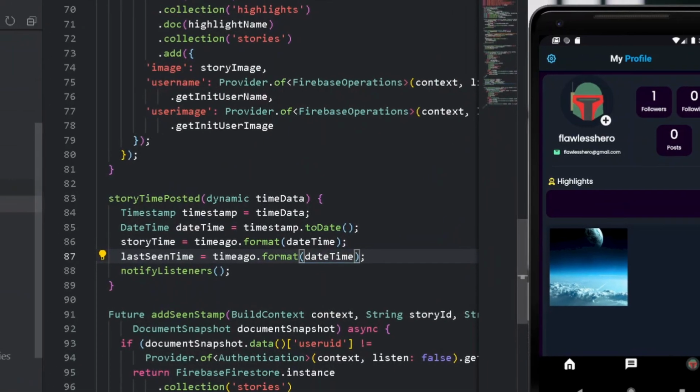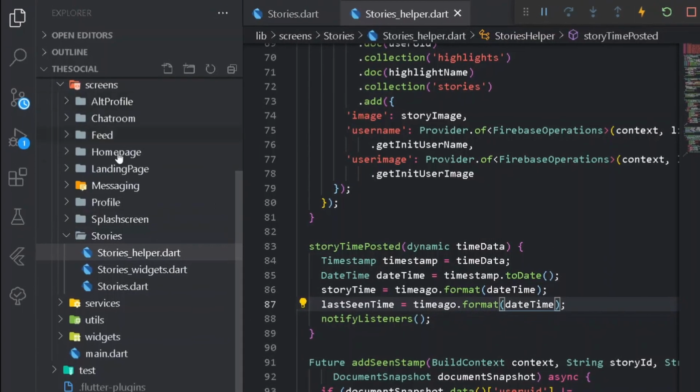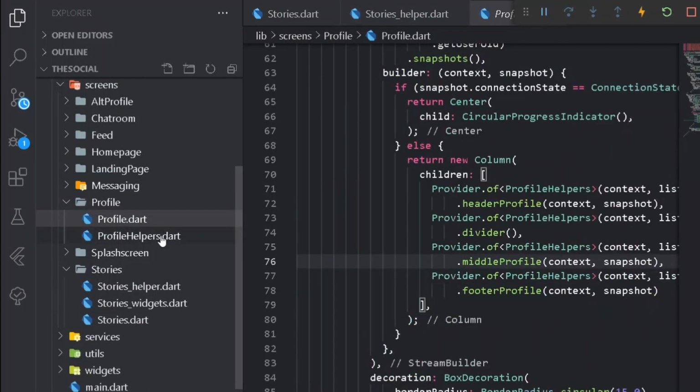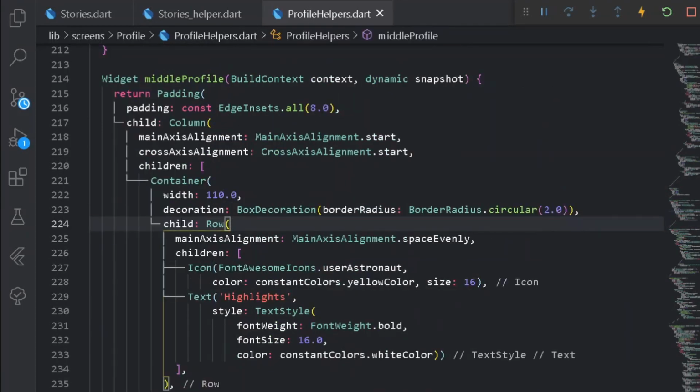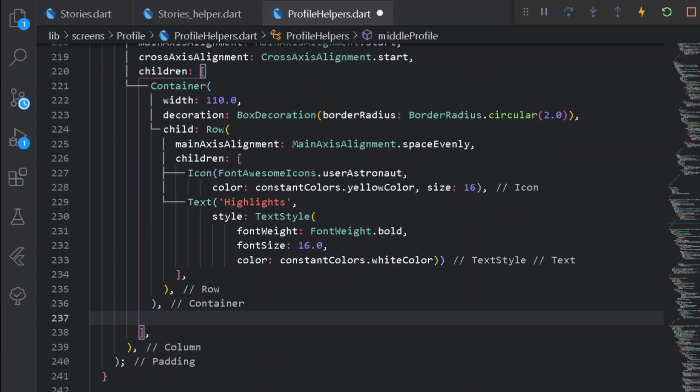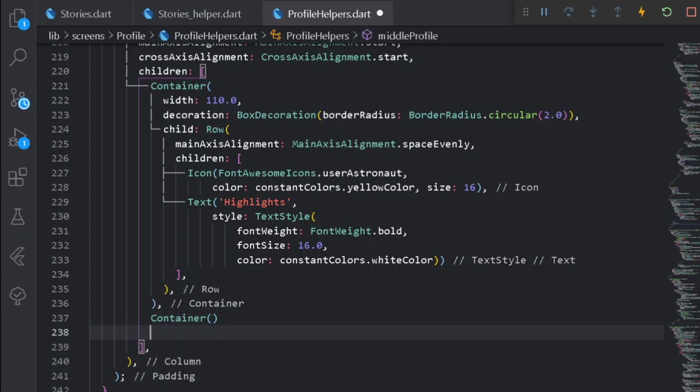So here we can go under the following profile of the user, under profile helpers, and here you can see we have all of our data. So under our profile, after having the following container, we can have one more container for showing all of the recent highlights. So for that, first of all let's create a new container, and under the following container, first of all let's have some height and width.